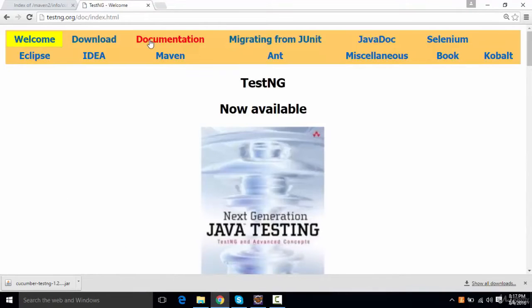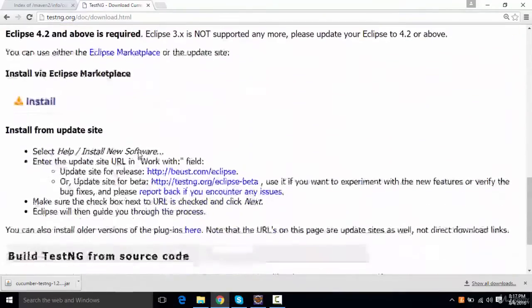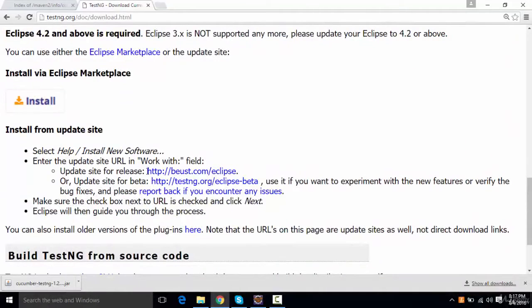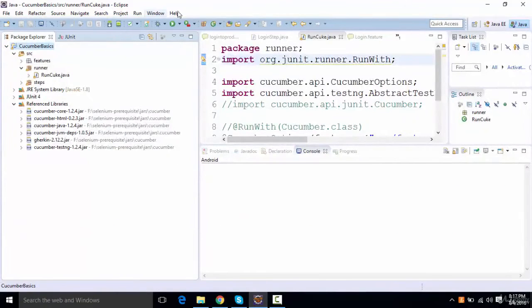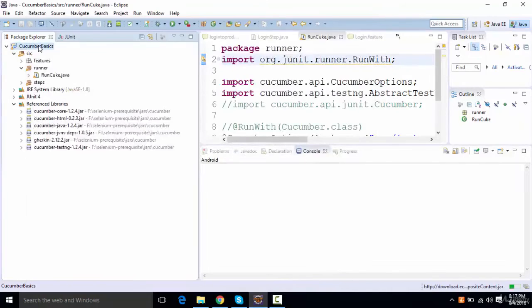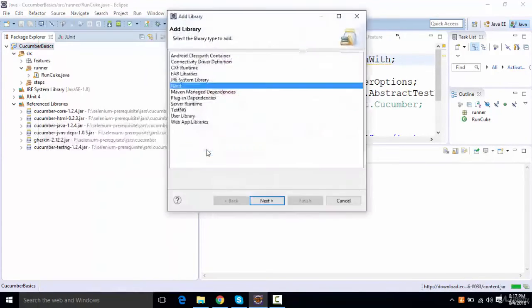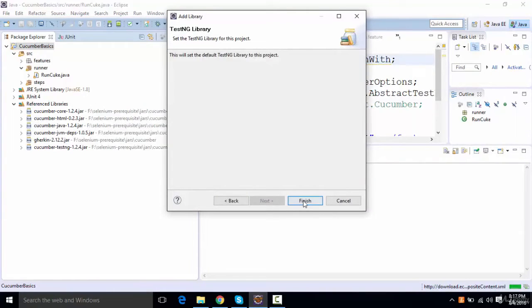If you go to testng.org and go to download, you're going to see you can either install it from here or just copy this link and go to Help, Install New Software, paste this path and select TestNG from here. Click on next, next, next. It will take a few seconds and it will add TestNG to your library. Once TestNG is added, you right click over here, go to build path, say add libraries. You're gonna see TestNG over here. Click on next, click on finish.